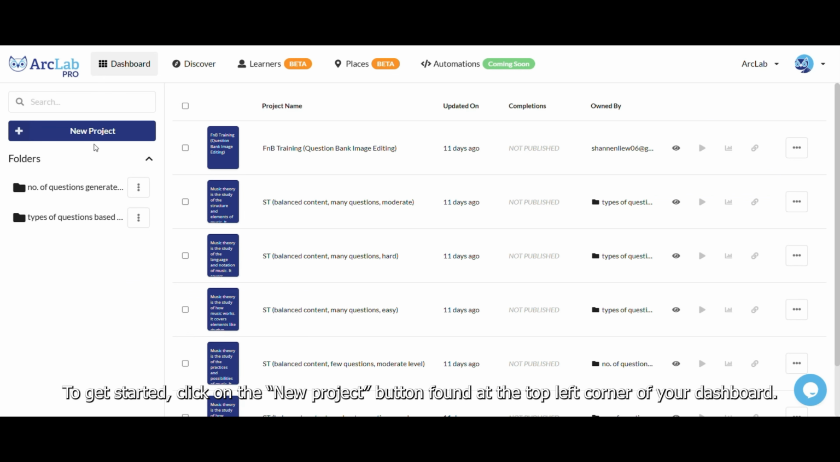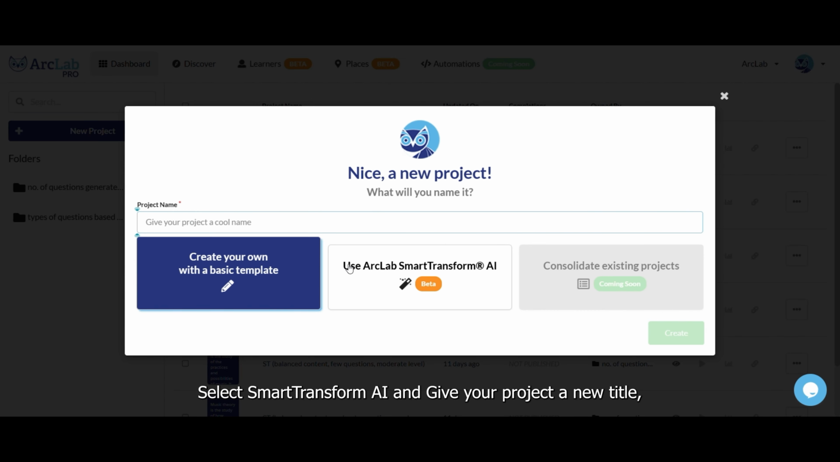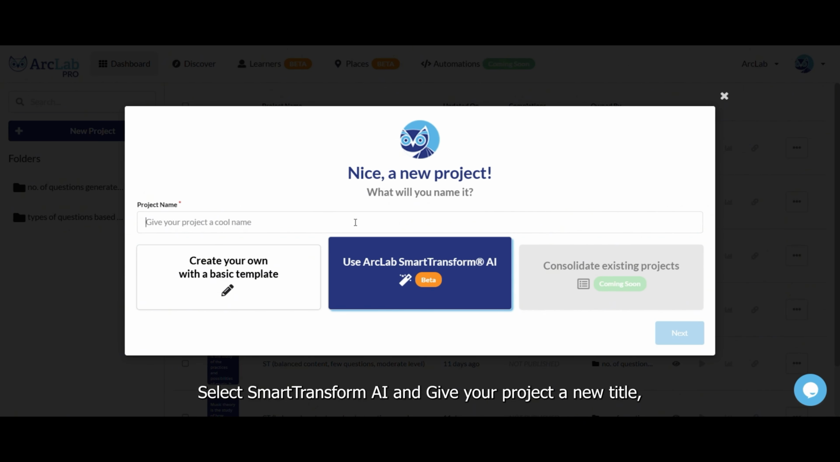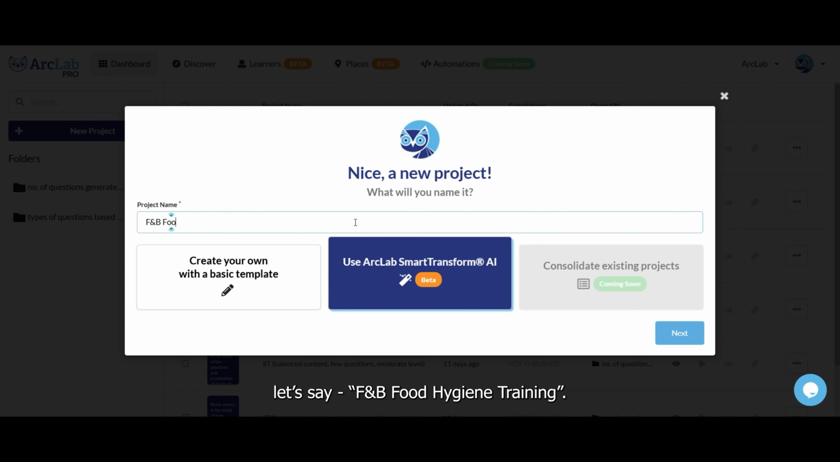To get started, click on the New Project button found at the top left corner of your dashboard. Select SmartTransform AI and give your project a new title, let's say F&B Food Hygiene Training.